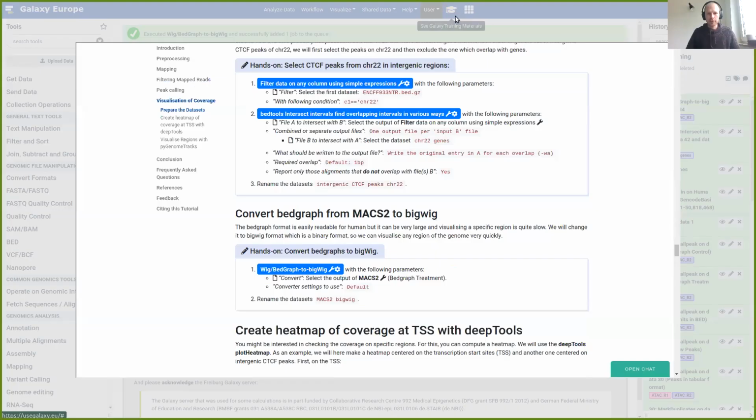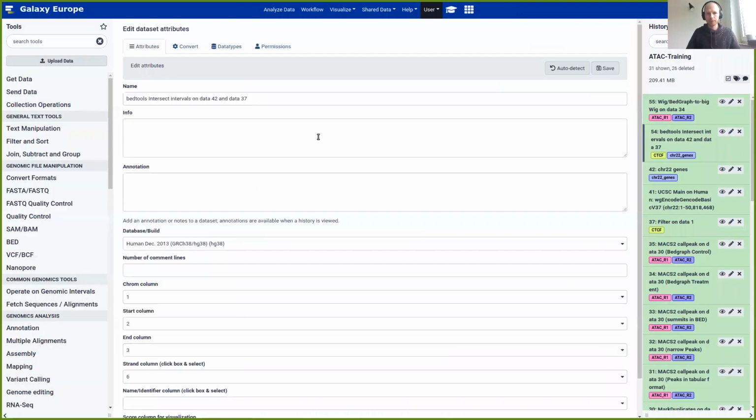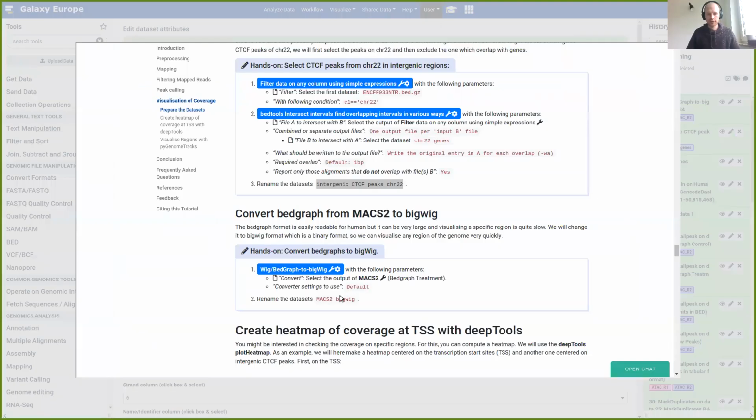In the training materials, so to have a better overview, we renamed this BD tools intersect file. These are our intergenic CTCF peaks from chromosome 22. And the BigWig results we simply name next to BigWig.